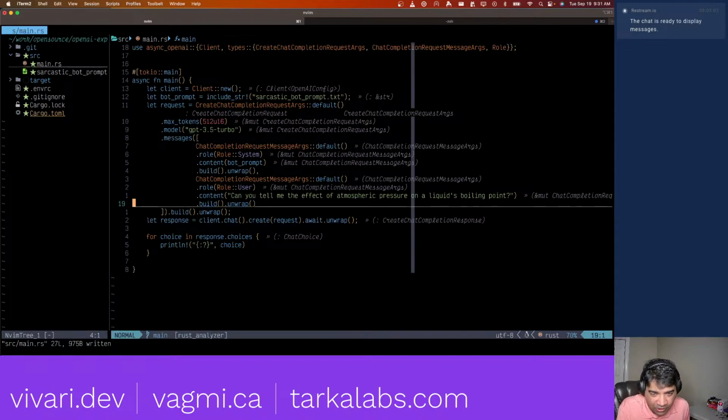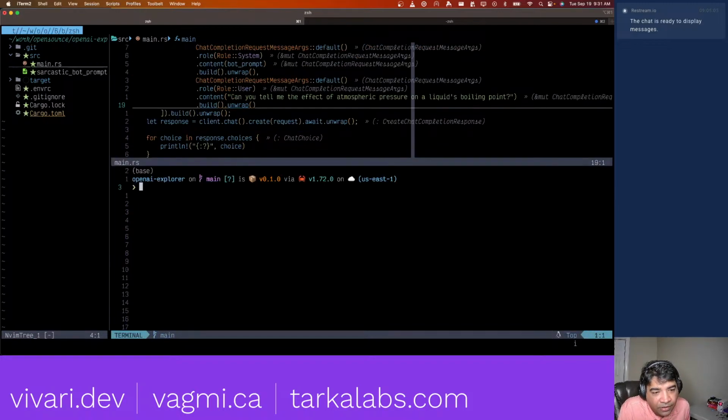So the moment of truth, let's try running this. Terminal. Cargo run.